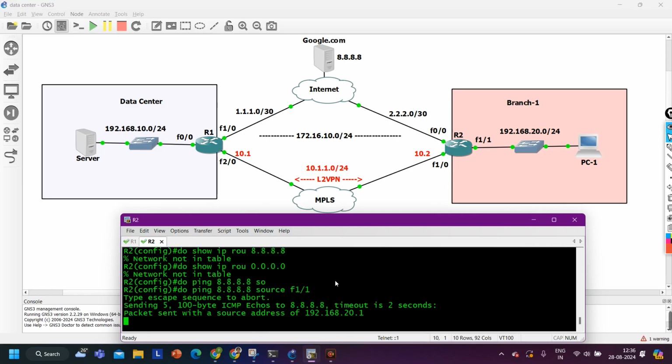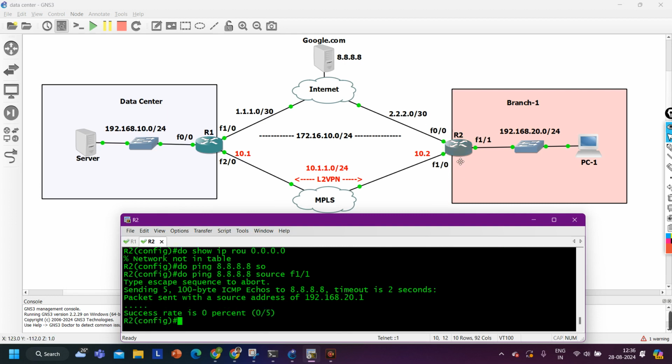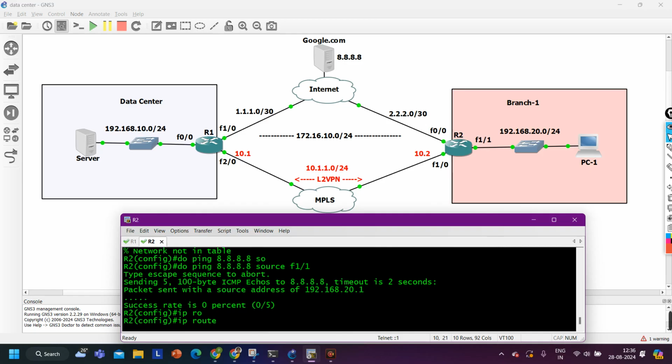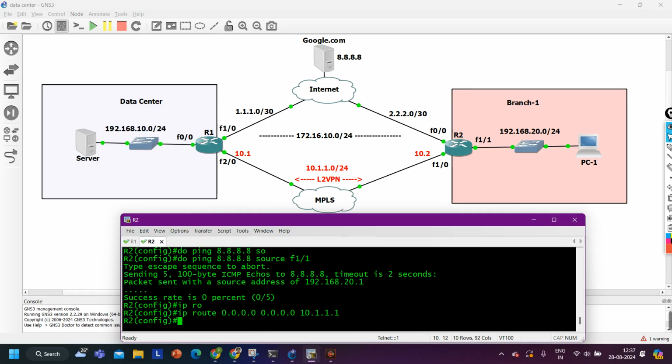F1/1, you can see ping is not working. Even router 2 doesn't have a route. So guys, ip route 0.0.0.0, because why would I configure a route for 8.8.8.8? Like 8.8.8.8, there are millions of servers on the internet, right? So I'm configuring a default route. And next hop will be what? 10.1.1.1, right? The MPLS link IP address.